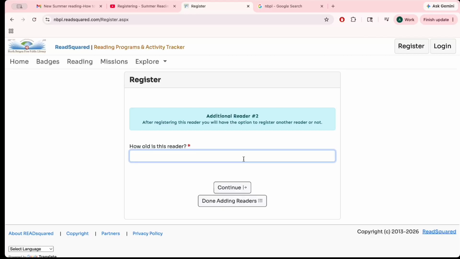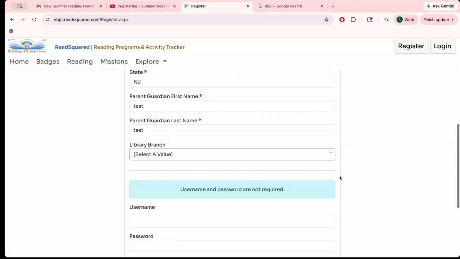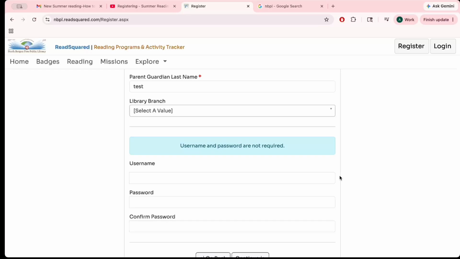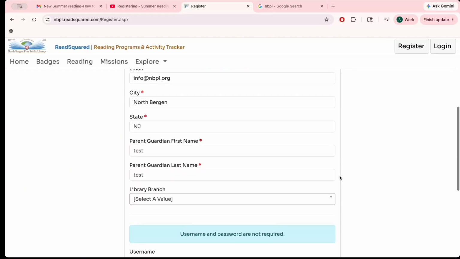If you selected Myself and Other Readers, this is where you will input the information for your children. This page is where you input the age for your first child. Press continue. On the next page, input your child's information. It is important to note that you do not need to input a separate email or a separate username and password for the child. You simply need to just input their name and their library branch.